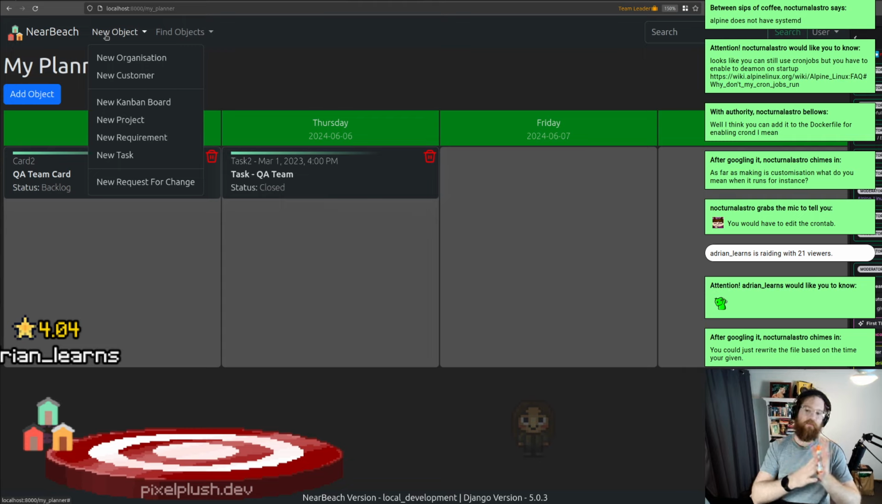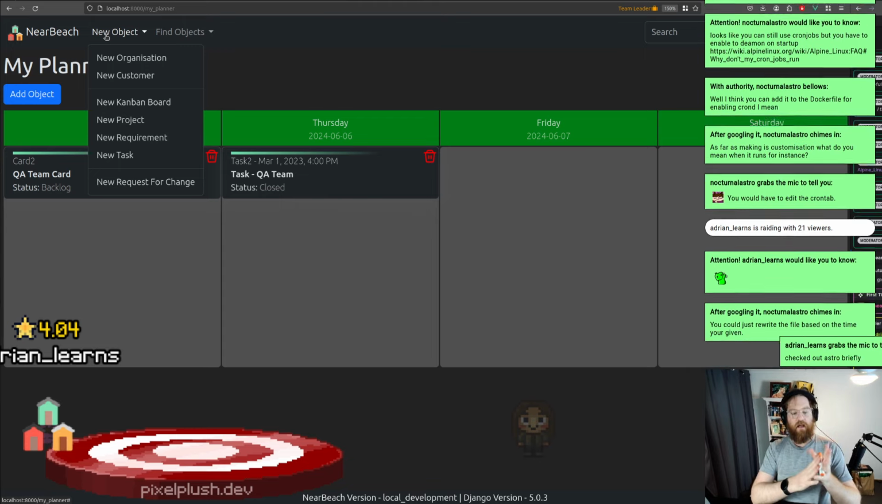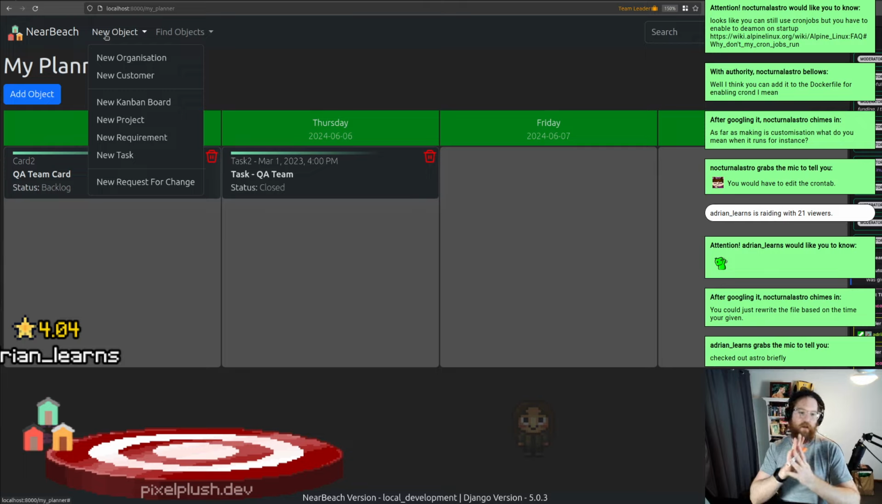The idea being is new functionality is being implemented into NearBeach where you're able to schedule up projects and tasks. The idea being sometimes you have monthly reoccurring sort of tasks. So for example, running those reports, crunching some data or something like that.